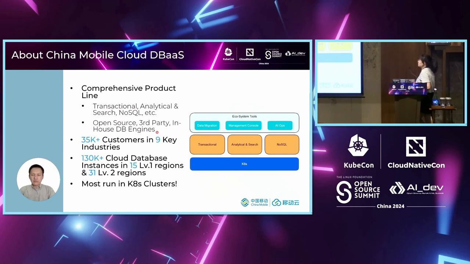Currently, we are serving more than 35,000 customers in 9 key industries, such as government, telecom, healthcare, education, etc. And there are more than 130,000 cloud DB instances running inside our 15 level 1 regions and 31 level 2 regions. Besides DB resource provisioning, we also provide a solid ecosystem that helps our customers manage their DBs more efficiently, such as data migration, management console, and AIOps. What's more, most of our DB instances are running inside Kubernetes clusters in a cloud-native way.